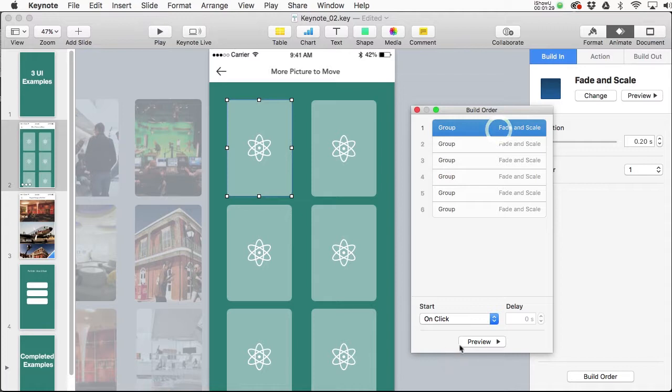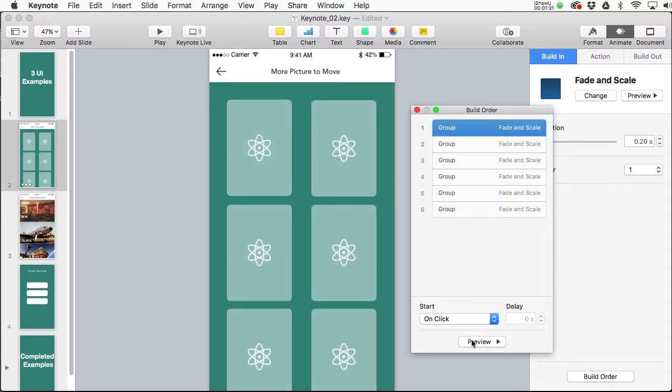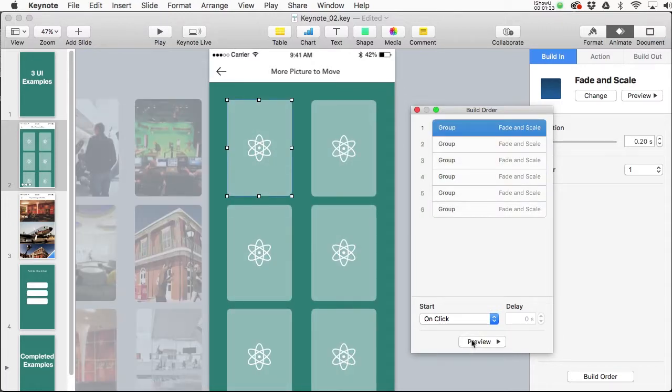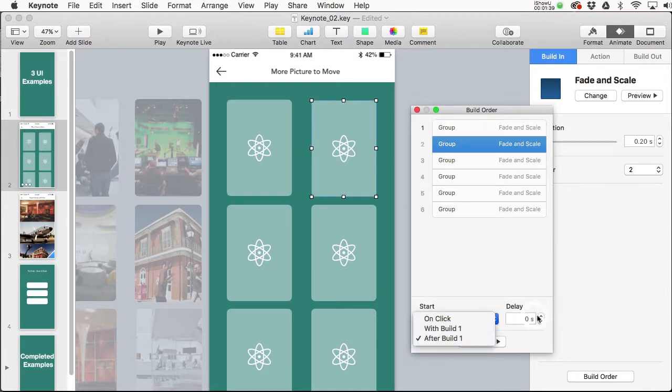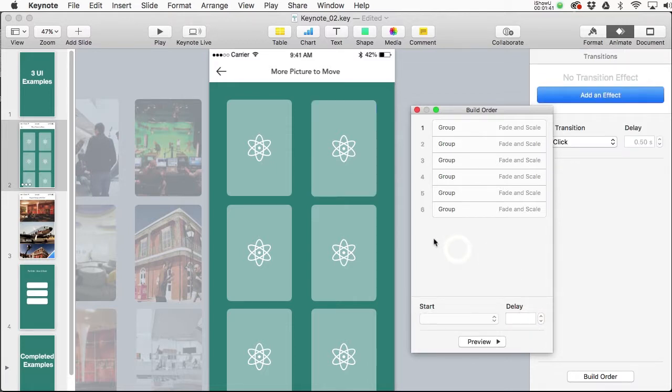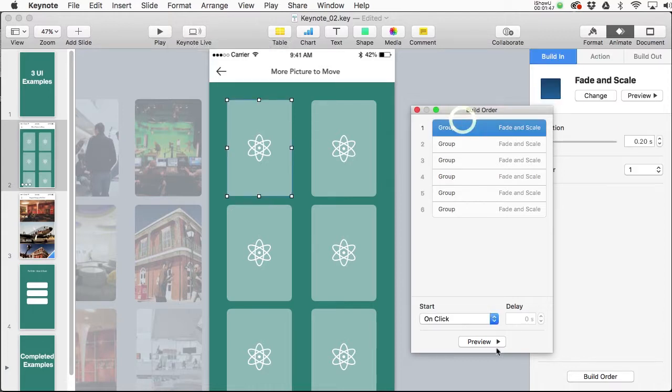All right, let's see what that looks like. Yeah, that's going to work. Now you could also set with the delays. If you want to have a little bit more control over that, you could say with build 1 and click the delay. But for right now, you can hit play up here and it's going to go full screen, or you can always just go to your build order and preview it.